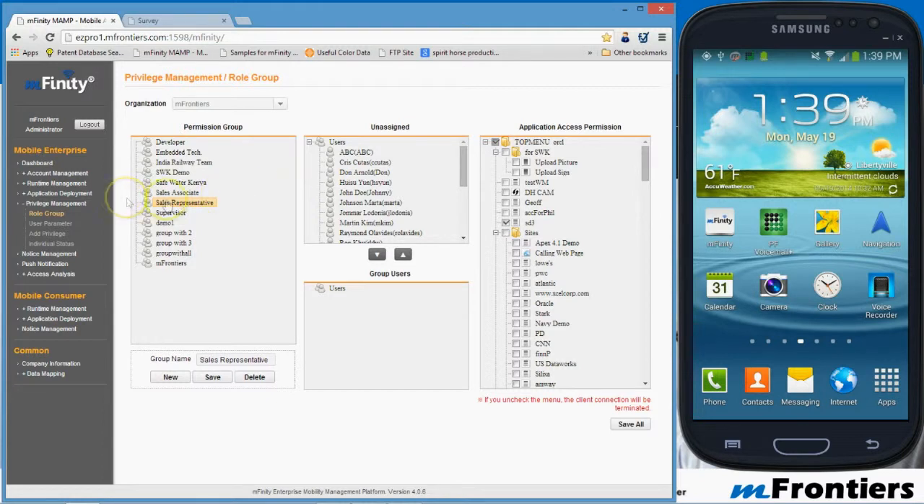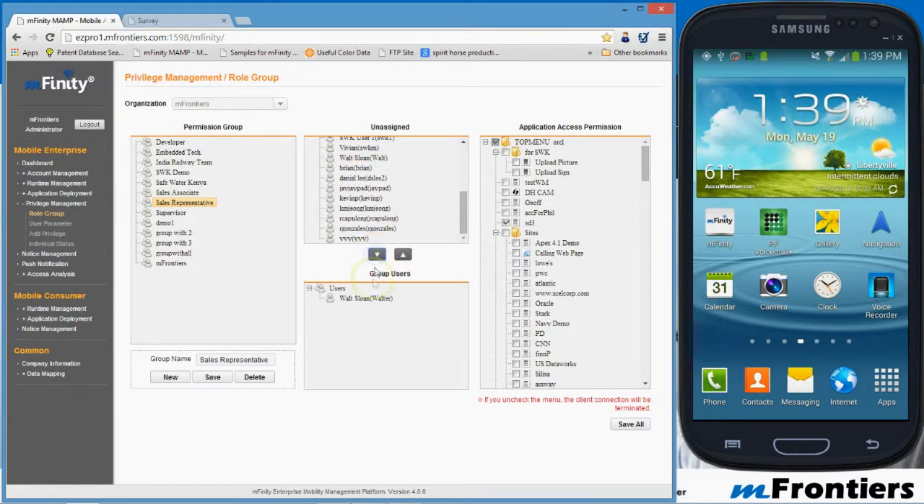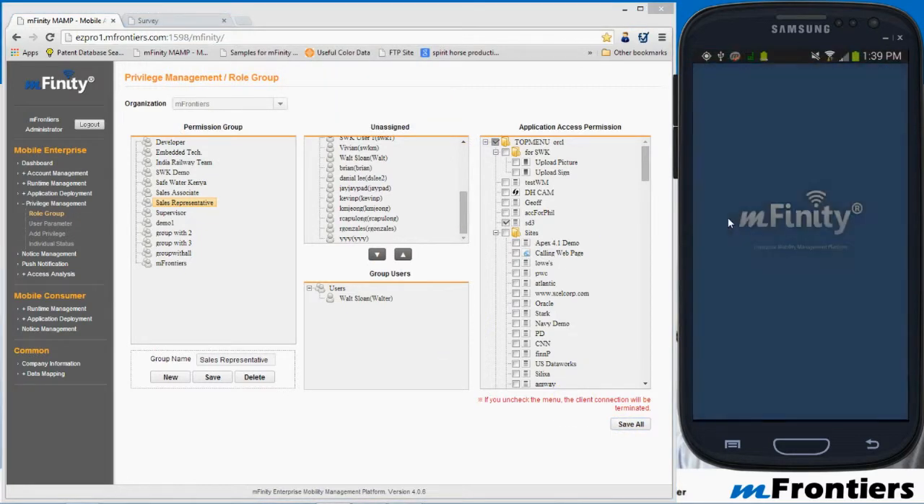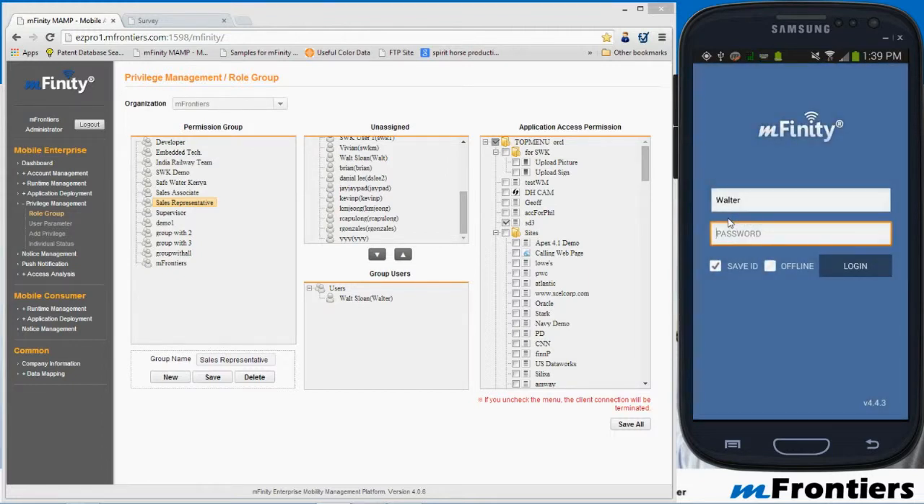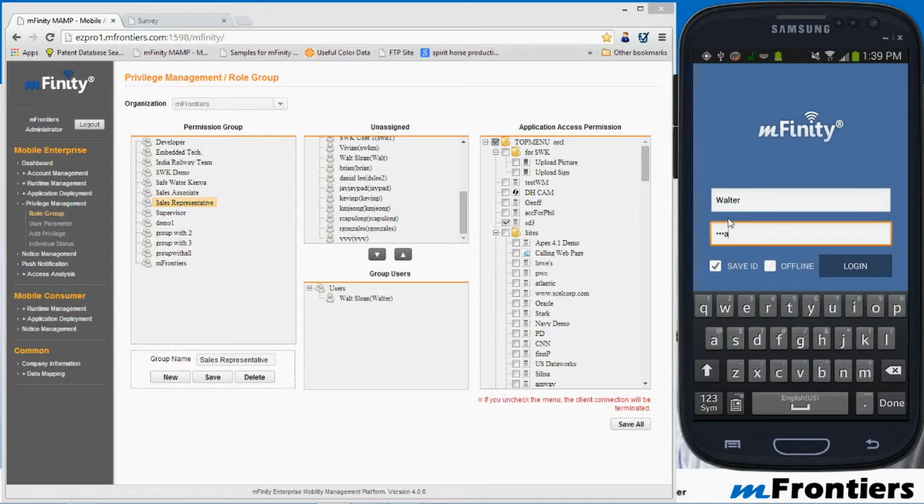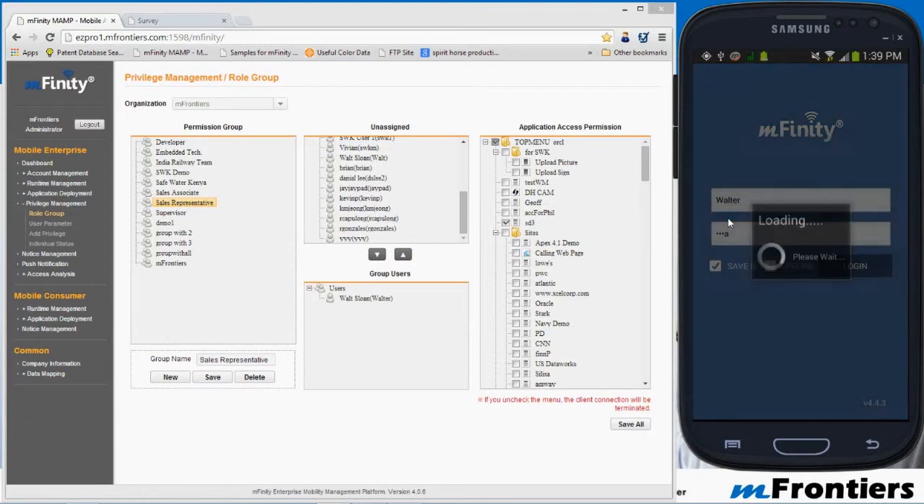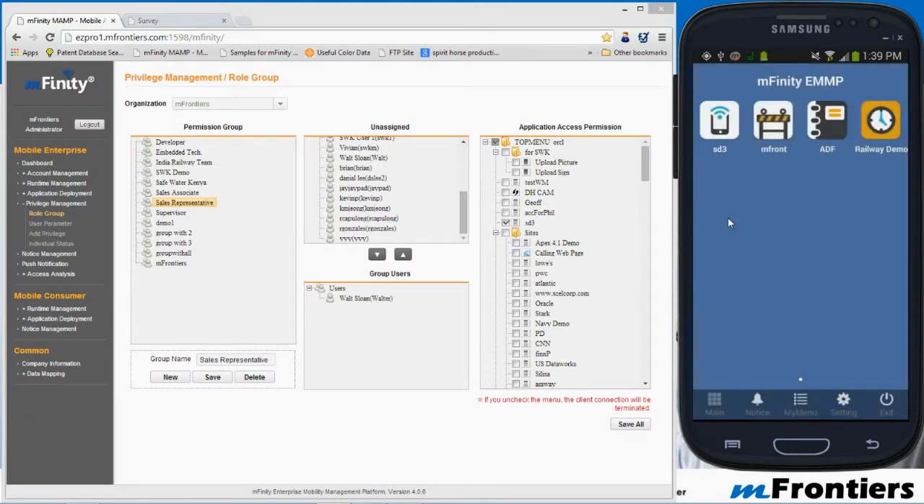Now let's put me into the sales representative group. There I am. I will move myself from unassigned into this group of users. I will then save. And the first time I log in, I will have access to new applications. I now have access to 4 applications, 2 applications in addition to what I had as a sales associate.